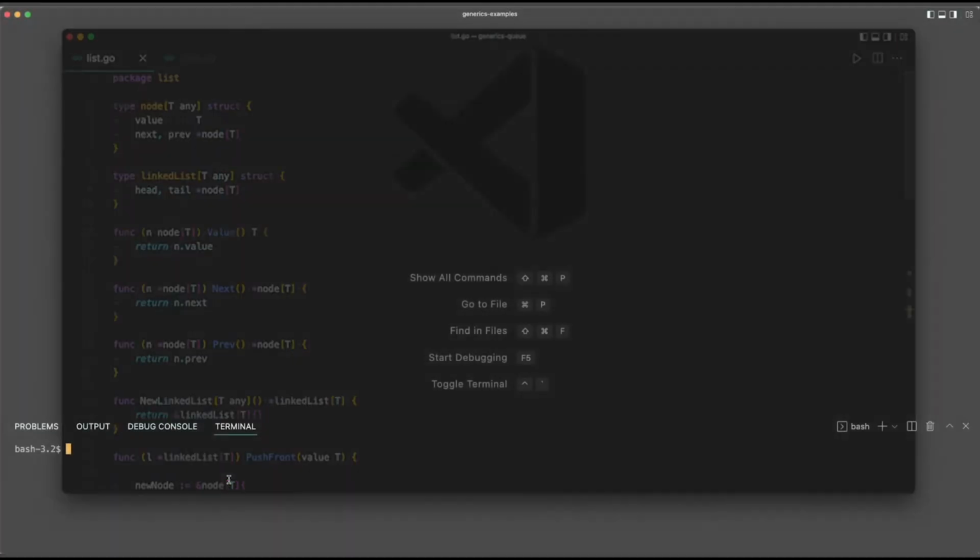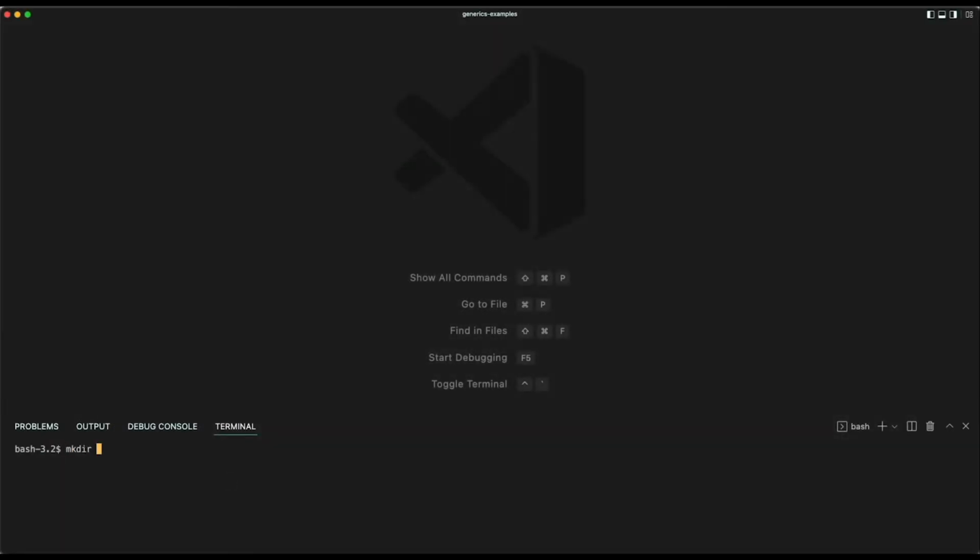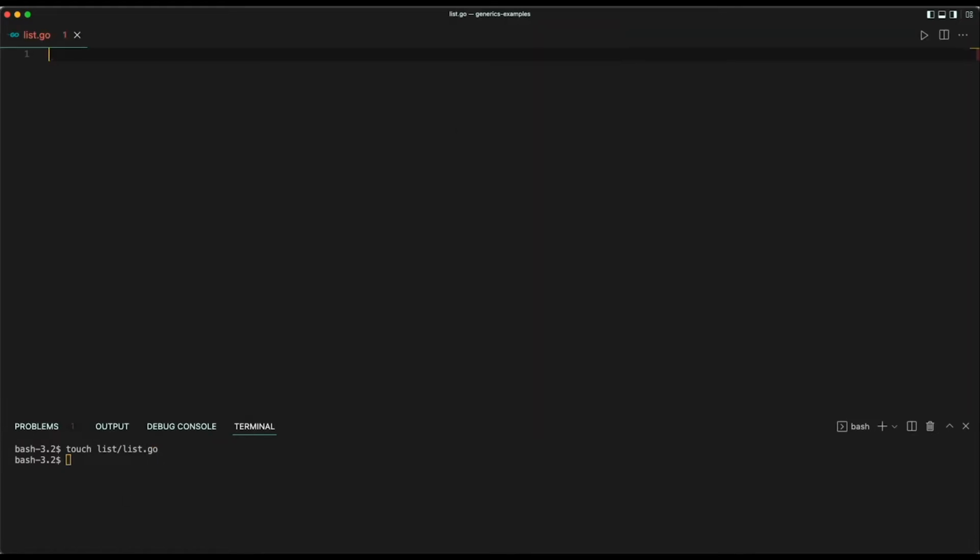So let's get started. The first thing I'm going to do is create a new directory called list, and I also create another one called queue. Go mod init generics-examples. Let's create a file, list.go, and open that file. So let's create a package list.